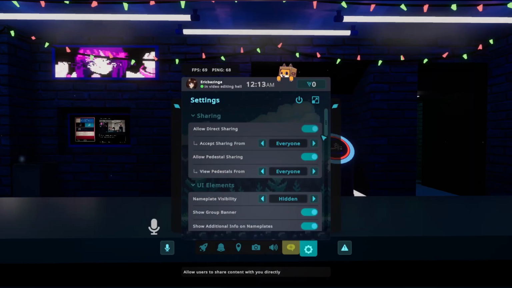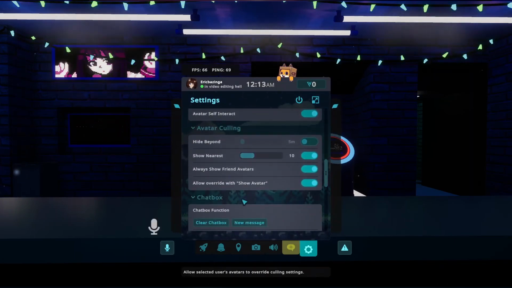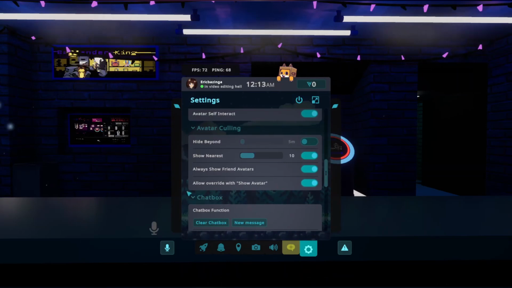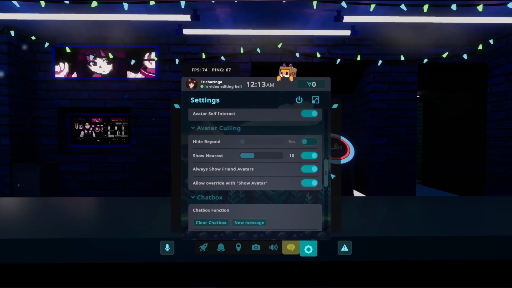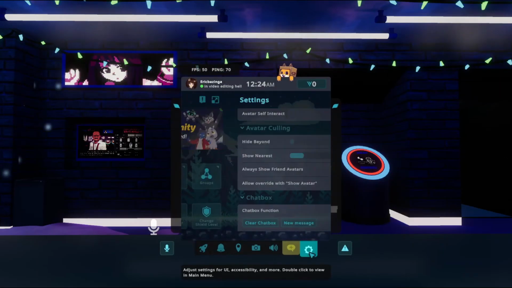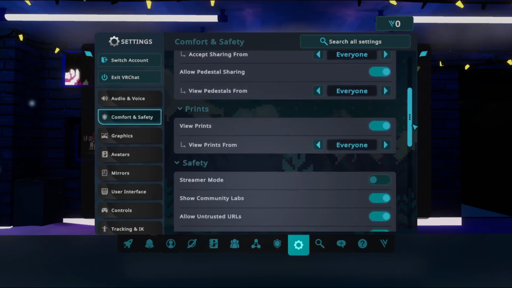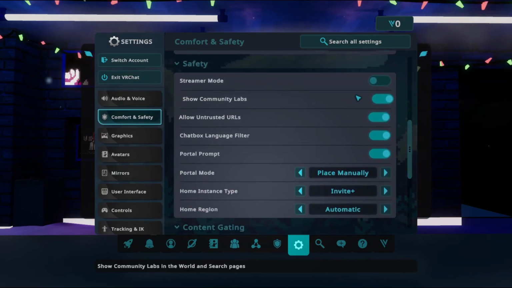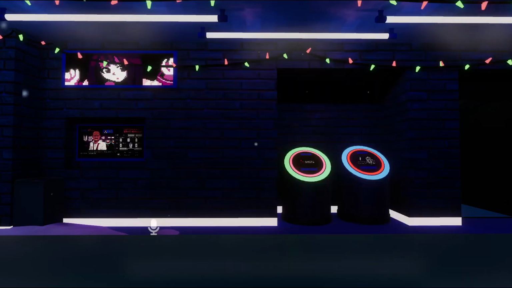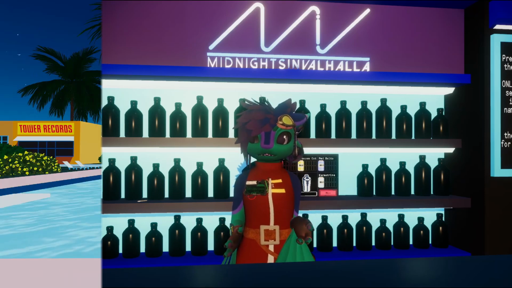Next, avatar culling. If you're in a world instance with a lot of people in it, your game performance may suffer as a result, and you can use avatar culling to hide avatars from your view, either hiding beyond a certain radius or by only showing the closest number of people. There's also allow untrusted URLs. This is off by default, but a lot of worlds and assets recommend turning this on. Basically, by default, VRChat will only load in content, like videos or images, from certain websites, and allow untrusted URLs makes it so VRChat will load links from any site.